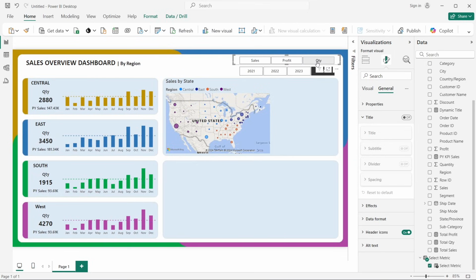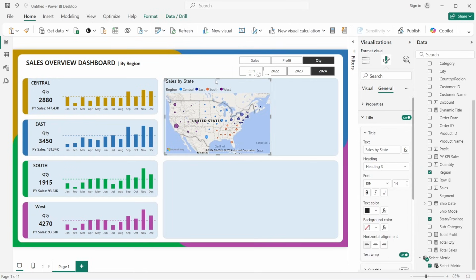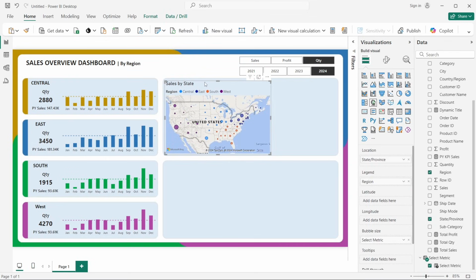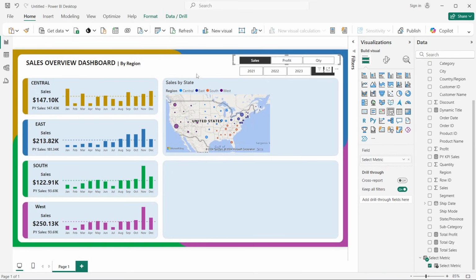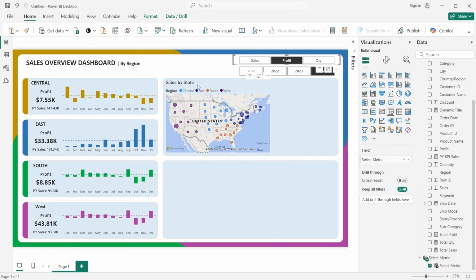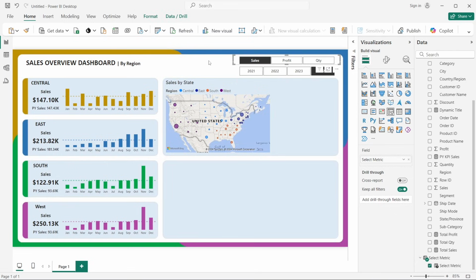Okay, and I have one task for you, which will be homework for you. This sales by state. Okay, you can see there is a sales by state. You have to make this particular thing in such a way that the name of this particular title should change with respect to when I change these filters. Okay, when I change sales, it should be sales by state. When I choose profit here, it should be profit by state. Okay, so this is a task for you.